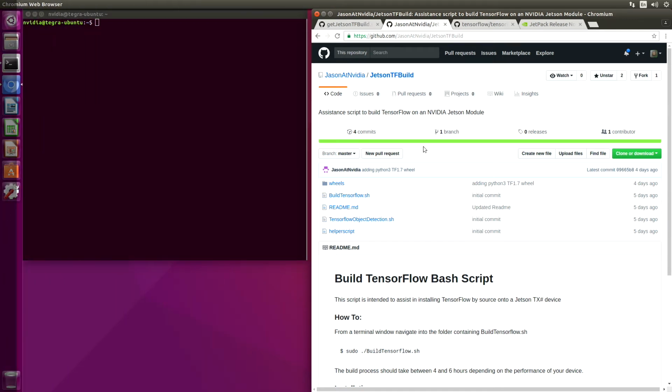Today we are going to build TensorFlow on the NVIDIA Jetson TX development kit. Let's get started.